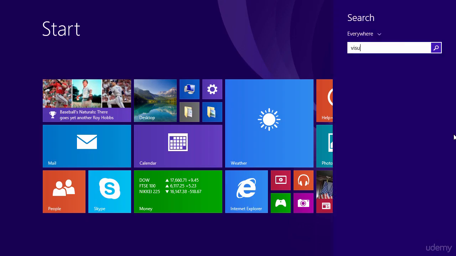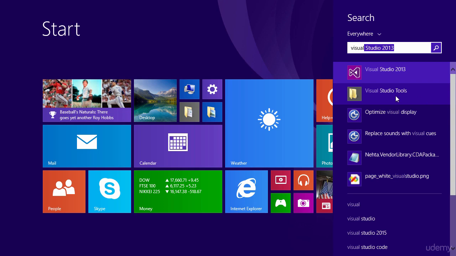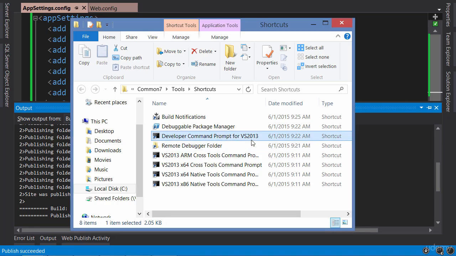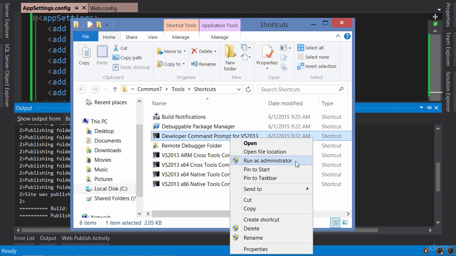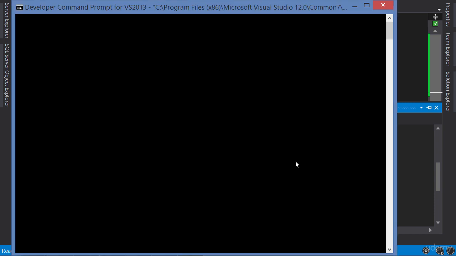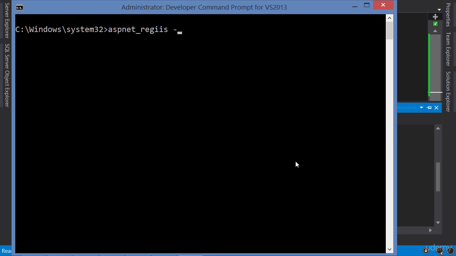So we search for Visual Studio Tools. Open this. Here we have developer command prompt. Right-click and run as administrator. It's very important to run this as an administrator, otherwise it's not going to work. Here we're going to use one of the tools with .NET Framework, ASP.NET_reg_iis. We provide a switch -pef, and this is for encrypting the settings. Now, we want to encrypt the app settings section in web.config.